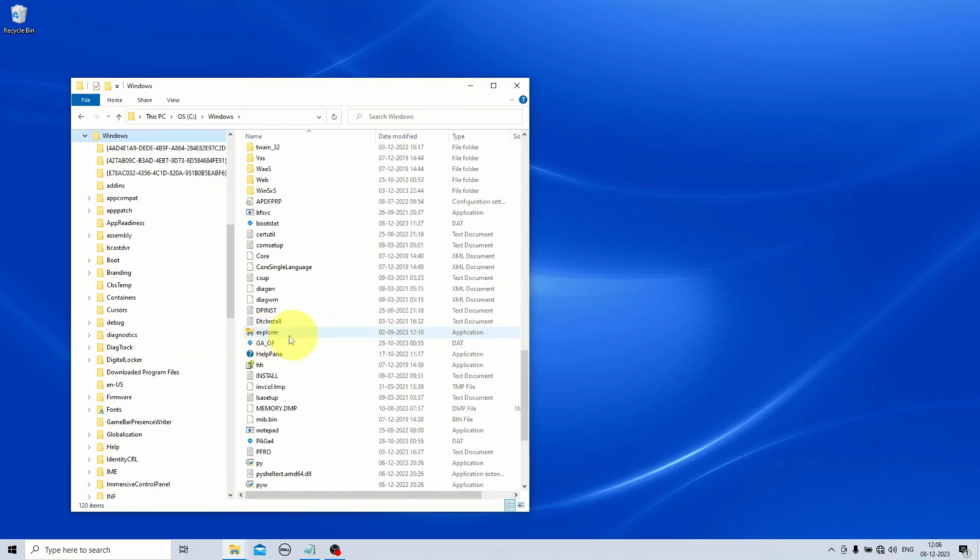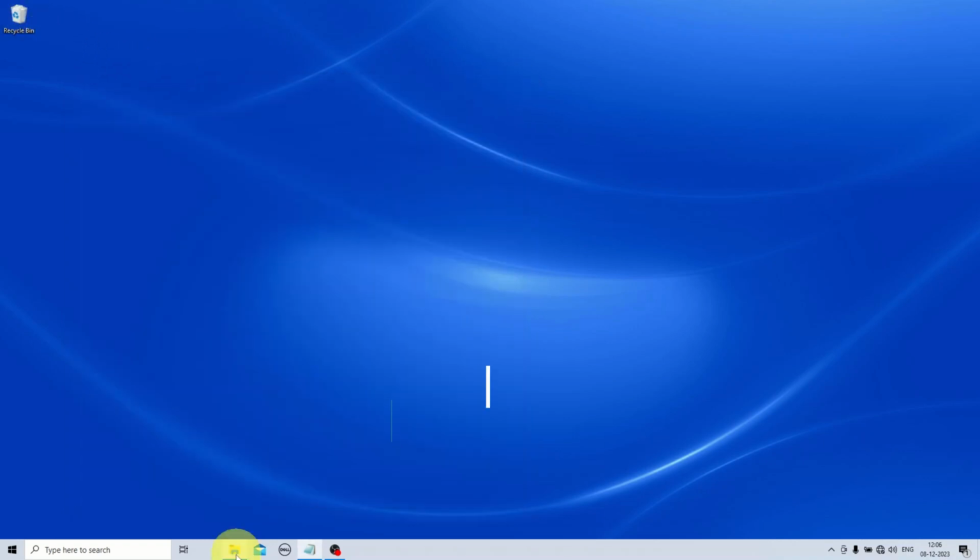So after deleting the shortcut, you can see that the program is still there. It's just deleted the shortcut.